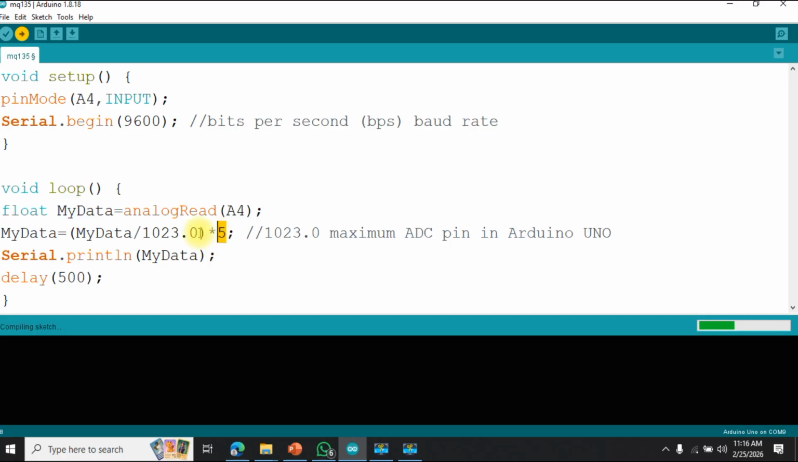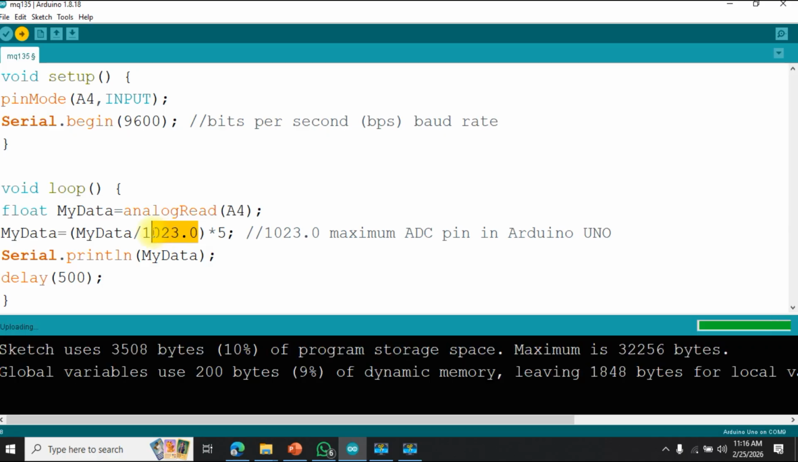Whenever you divide any parameter by its maximum value, you can convert it into a 0 to 1 range. Then, if you want it in a 0 to 5 range, you multiply by 5. That's all, this is a simple calculation. Now my data is updated to the same variable name, myData, so it is also printed here.